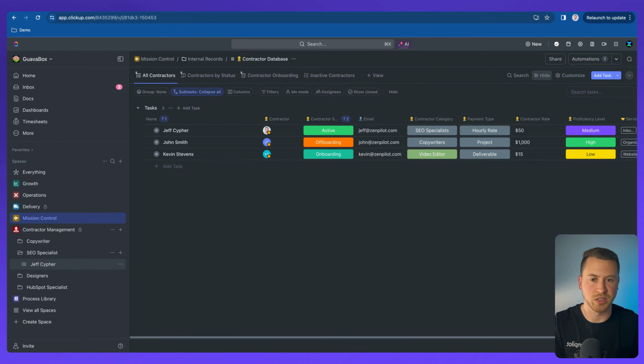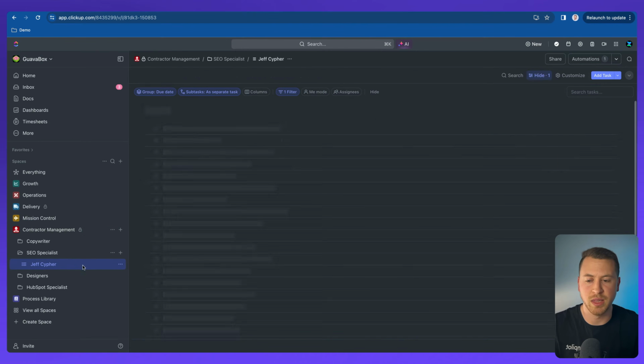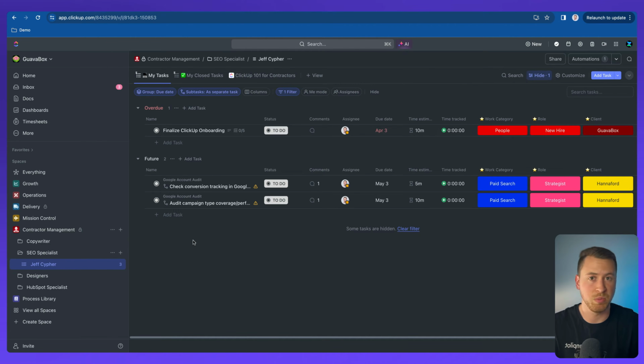So SEO specialist Jeff Cipher will have his own list right here. This is essentially his place, as my name is Jeff Cipher. So this is where my work would live as a contractor for Zenpilot. My work is all going to live inside of this one list. So you're going to make it way easier for your contractors to not get distracted by everything else going on.